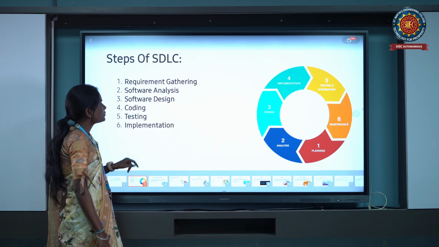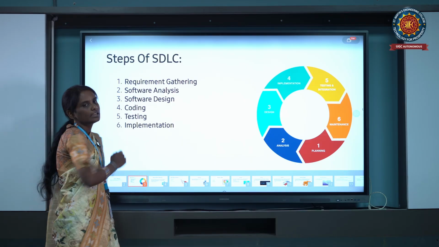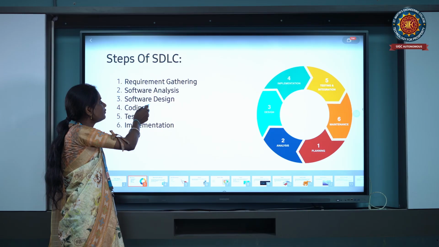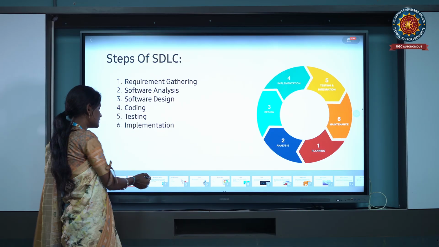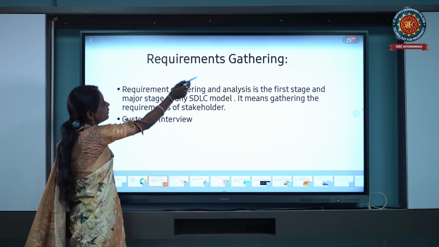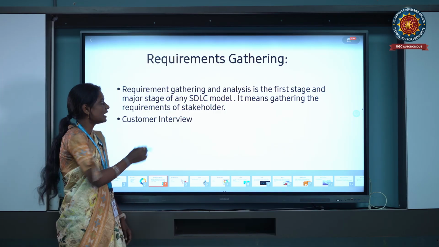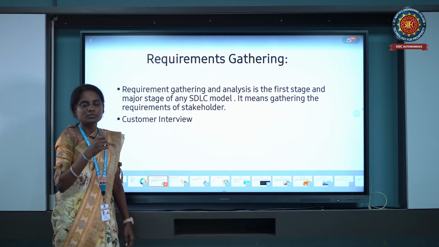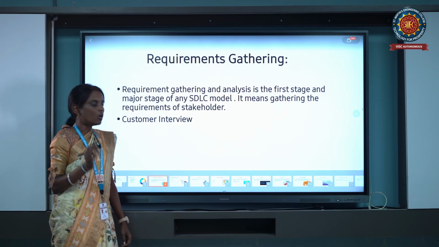When we go to the steps of the software development life cycle, we have different steps like requirement gathering, software analysis, and software design. After designing is done, testing and implementation is done. When we go further in depth, what is meant by requirement gathering? We gather the requirements from the stakeholders and we do the analysis.